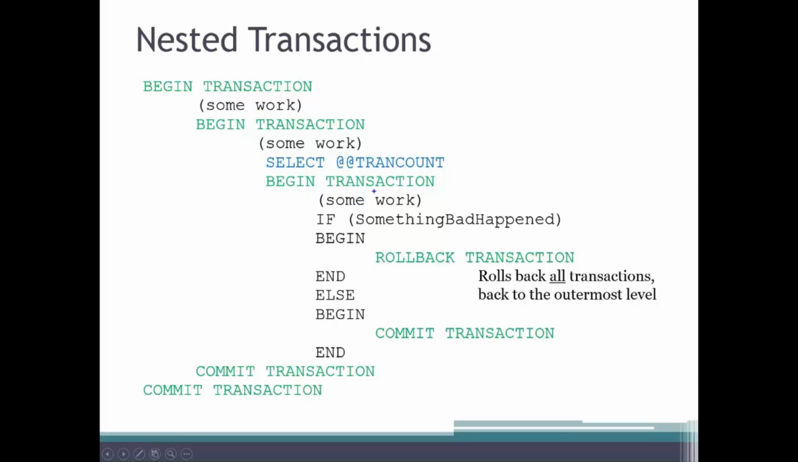Now let's see, this commit transaction actually does something interesting as well. Let's talk about that, and then we'll further talk about how to handle this rollback situation. A commit transaction does not actually commit the work of the transaction that it's in. So even though this commit transaction here is lined up with this begin transaction there, this commit does not apply only to that begin transaction. This commit here decrements the tran count, but does not free up any of the locks. The reason for that is that there may be a rollback further out, perhaps at this point right here.